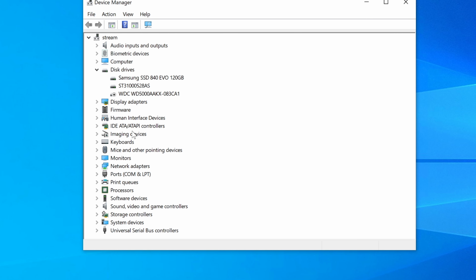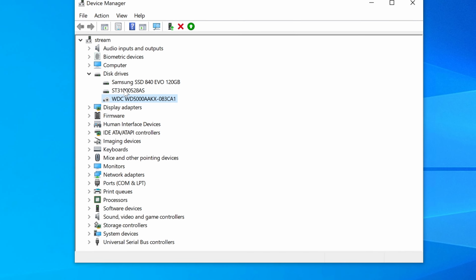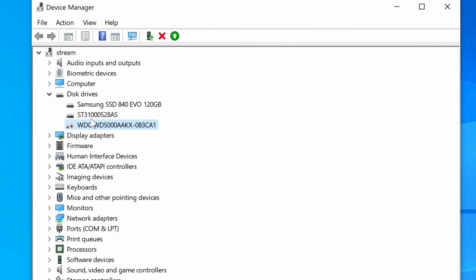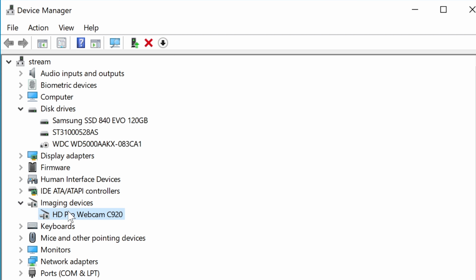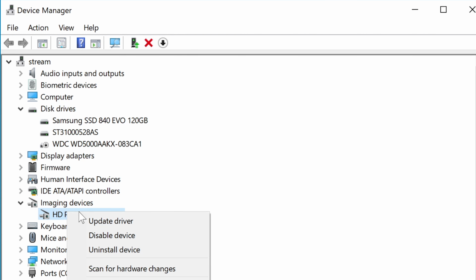So let's look at the example. I'm going to leave this expanded here because there is a next ticket that I saw about a driver error for a hard drive. So we'll leave that expanded as a reminder. So here's imaging devices. If I right click now, you can see that update driver, disable device, and uninstall device come up. So here I would do uninstall device.